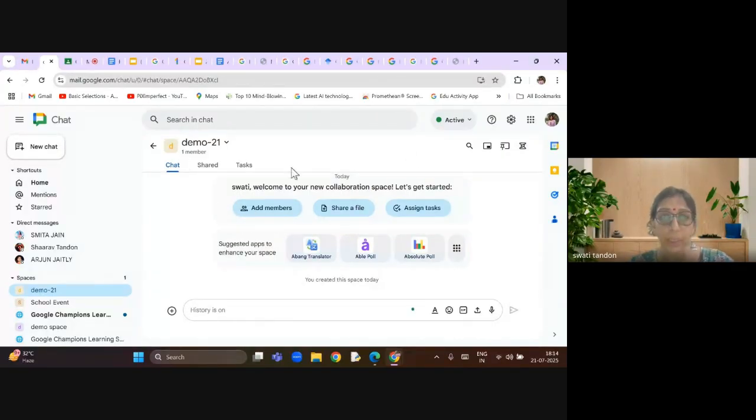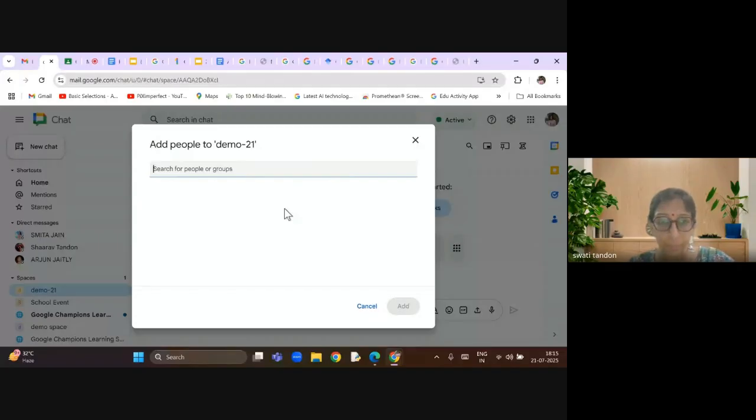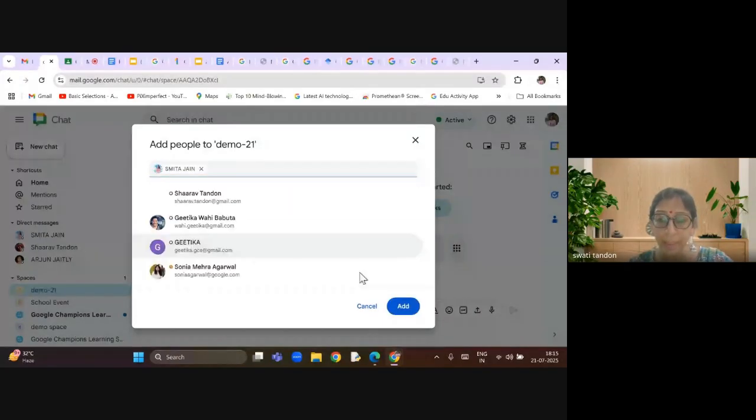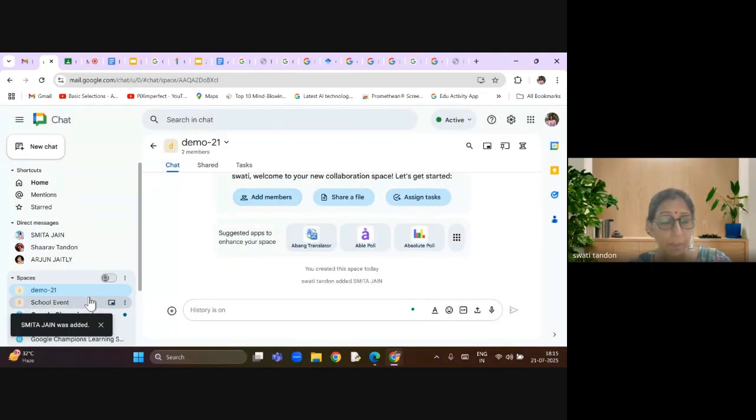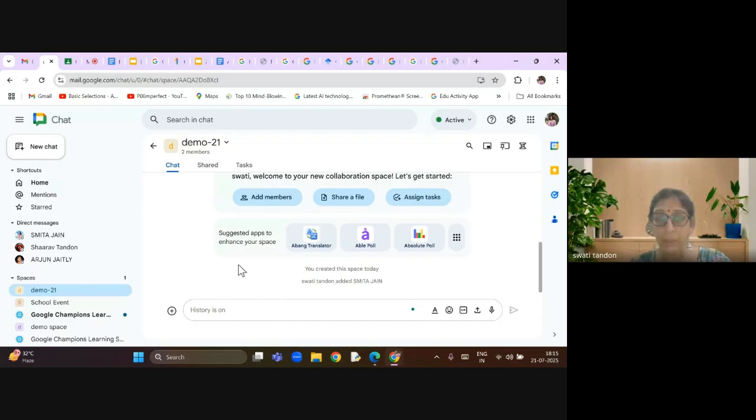Now here, when you create a chat, there are a few tabs. Here is a space which I have created for a chat. For example, if you have some events coming in your school and you want to collaborate with your co-teachers, or with management or somebody, you can create a space, create a group and keep on adding members over here. Like I can add Smita ma'am over here. As soon as you click on add members, Smita ma'am will get an invite, so she will be added as a member to this space.